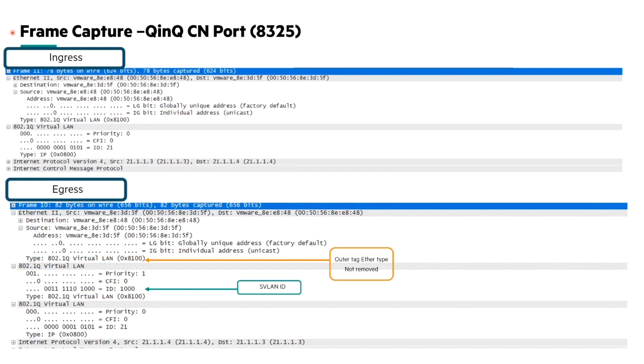So this is a frame capture of QinQ on a CM port on the 8325 series. On the ingress, as the frame comes in, you see it's single tagged, with the EtherType 8100, and the VLAN ID is 21 before we go into the IP layer. But on egress, as I mentioned earlier in the slides, it's still double tagged. So it's coming from the PN port to the CM port. In this case, I'm using the EtherType 8100 globally, so you can see that there. And it's still got the double tag on it on egress. So this is going to be the SVLAN ID, and this is going to be the CVLAN ID.